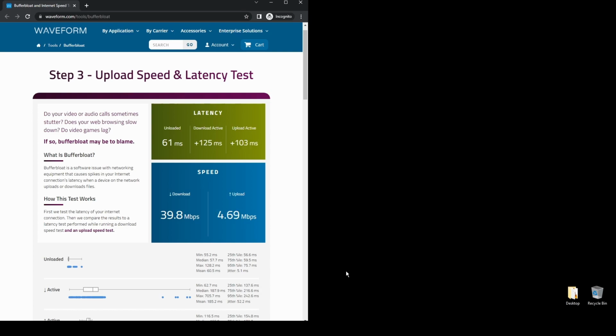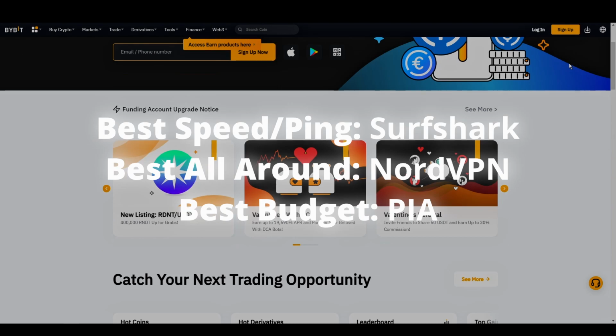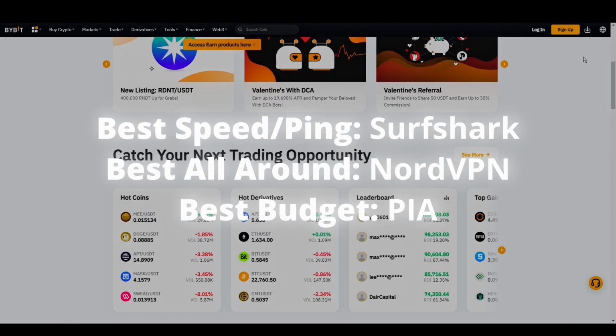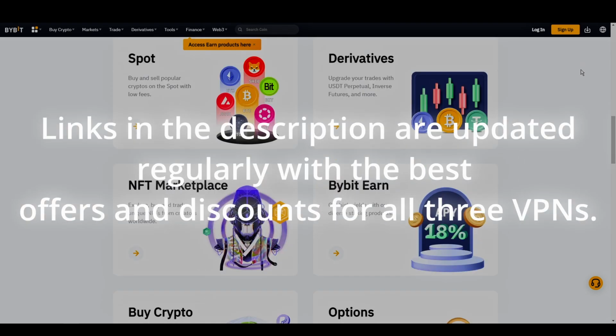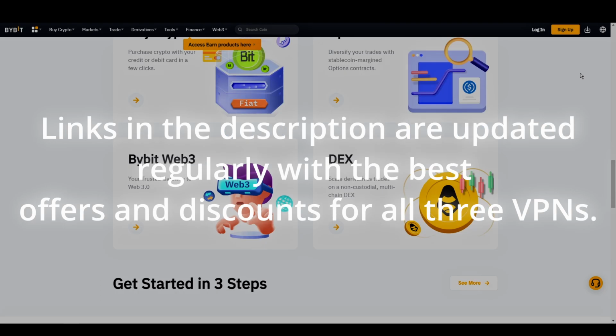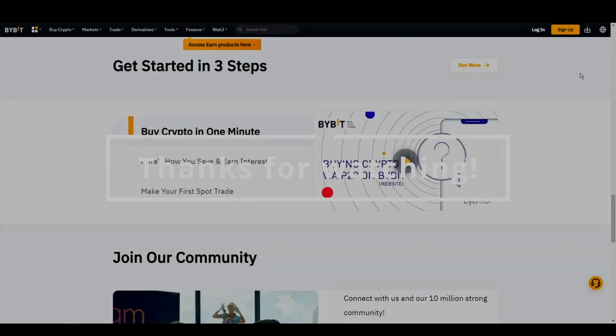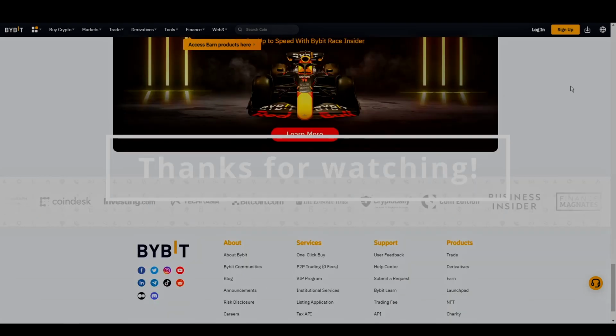Overall, there are many great VPNs available for those who need a reliable and fast VPN connection to change their IP address and location while using Bybit. Depending on your needs, preferences, and budget, you can choose any VPN on this video without worrying too much. The differences are minimal, and all of them have a 30-day money-back guarantee, which means you can test all of them and stick with the one that works best for Bybit.